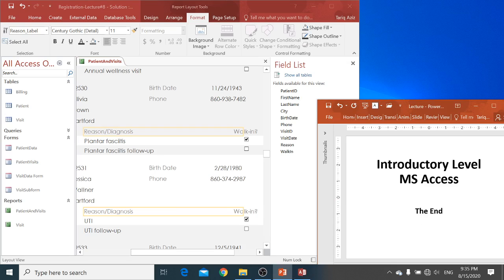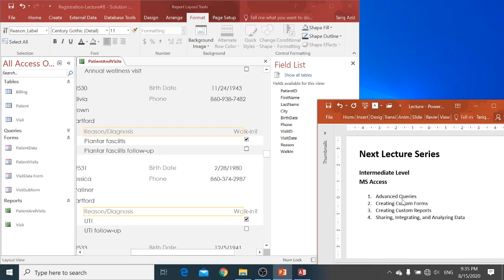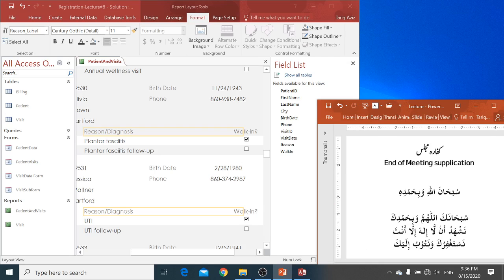That's it for today. This is the end of introductory level Microsoft Access. Inshallah, we'll be coming soon for intermediate level Microsoft Access. In that, we will be talking about advanced queries. We'll be talking about custom forms. Today, we used the wizard, but in the other level, we will be using custom forms, custom reports, and we'll be working on sharing, integrating, and analyzing data. So thank you very much for your patience.